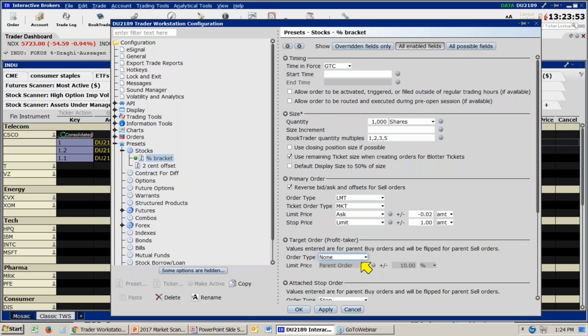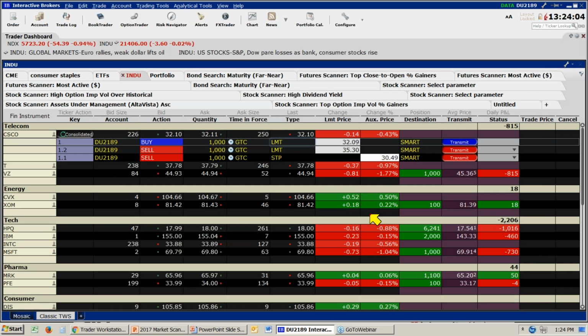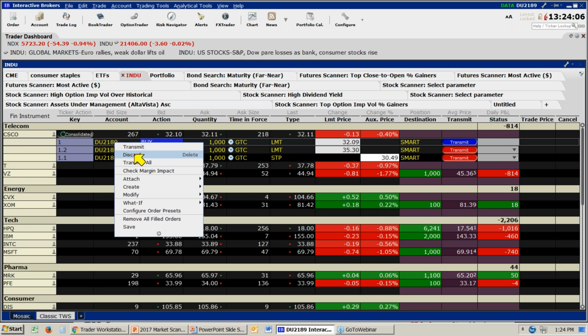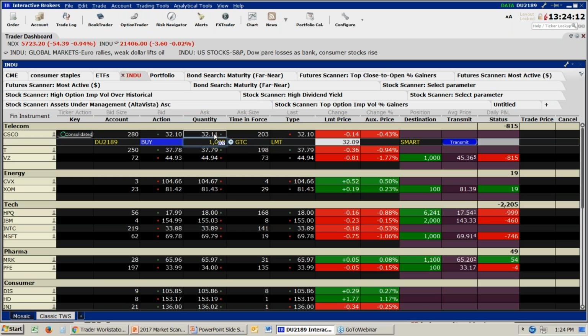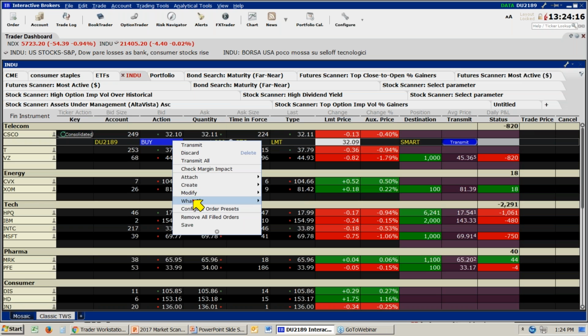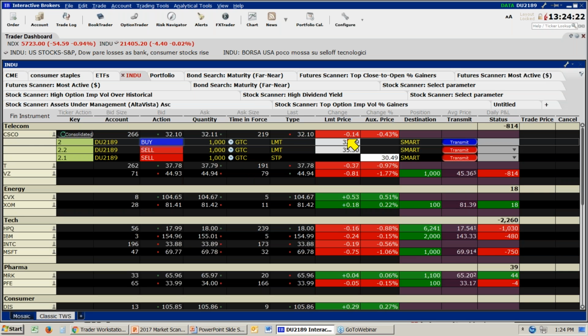And notice this time if I choose none, turning these off means that it won't automatically create an order. I'll click apply and then OK. Let me make sure that none is selected. Once I click apply and OK, I'm going to right-click, discard this trade, and now notice when I do left-click, it is just the parent order that's been activated. But a right-click will allow me to then attach a bracket order, and you'll see, once again, 10% above and 5% below. So a quick look at order presets.